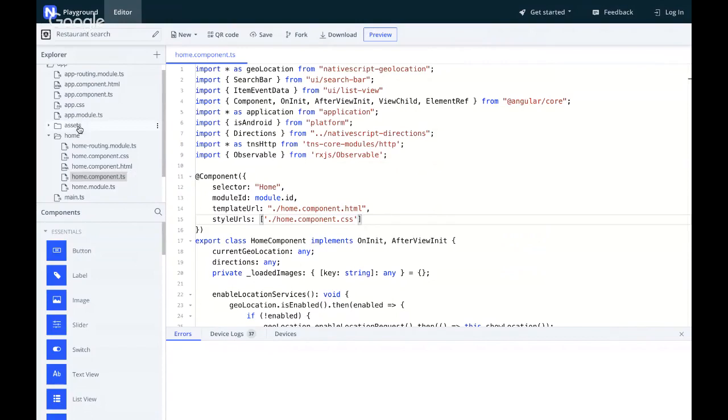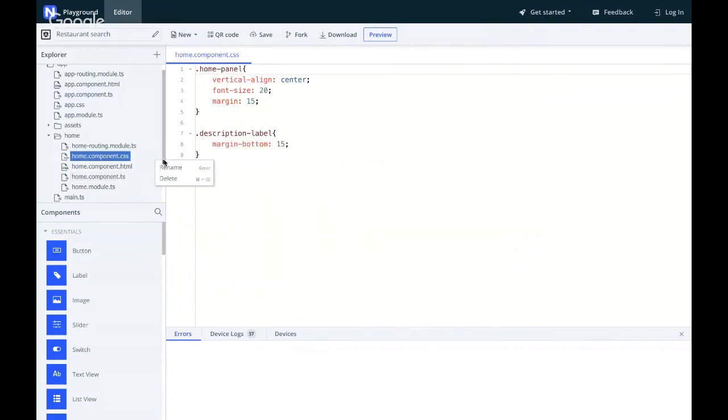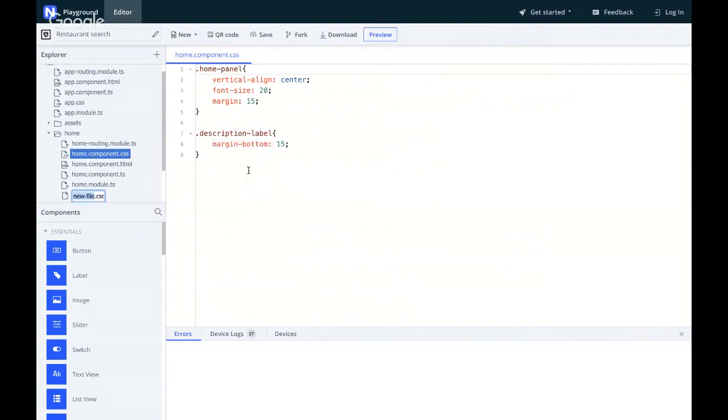Let's do this. I'm going to create home component, and it really applies to all the types of files, not just for HTML files, but for TS files, CSS files, or even if you create a service, really any file. If you just rename it with the .android extension or .ios extension, it will be provided only to that particular platform. So these are the three ways that you can use to do it.